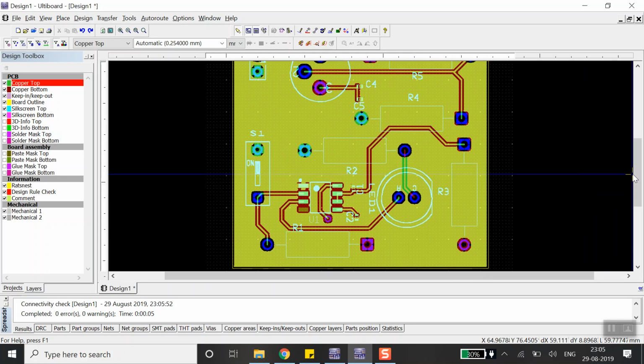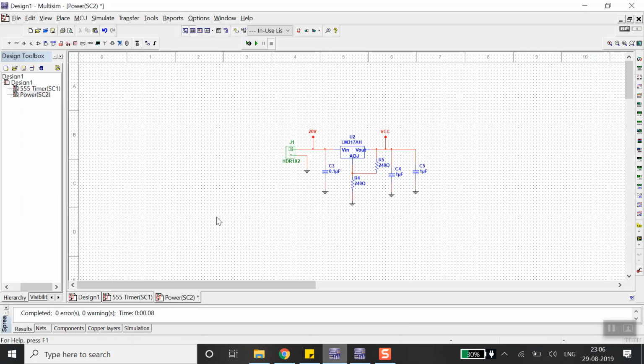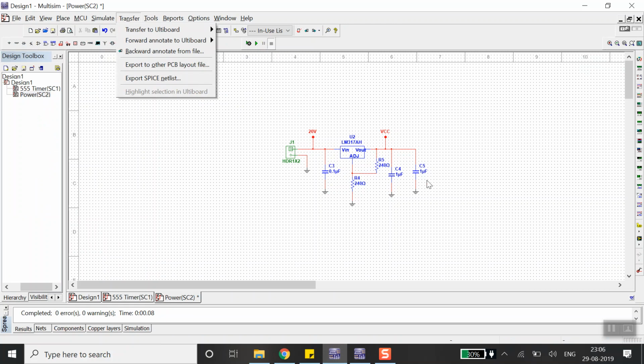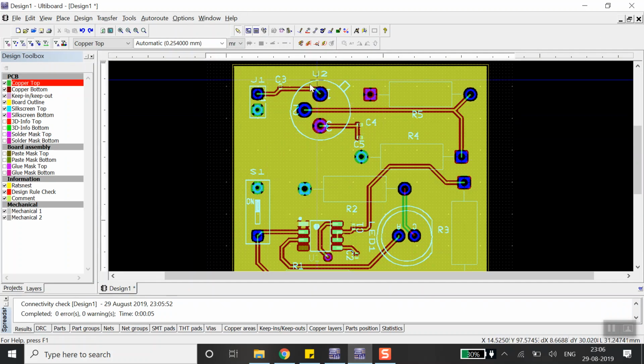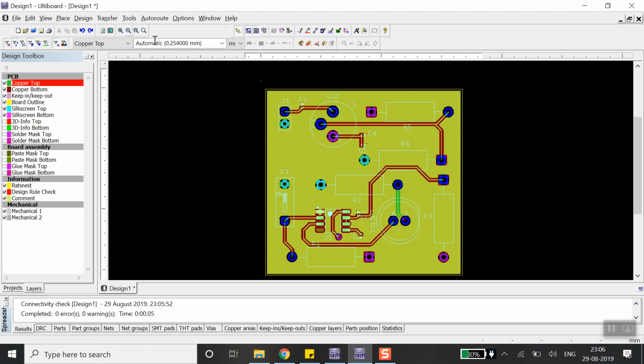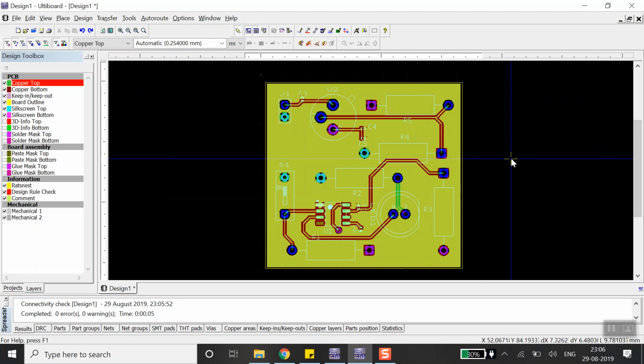So I have told you how exactly you can add a new component and how you can forward annotate. I just added this component, forward annotated to my respective file, and easily all the changes are shown over here. So it's as simple as that. Now let's say that the PCB has been designed.